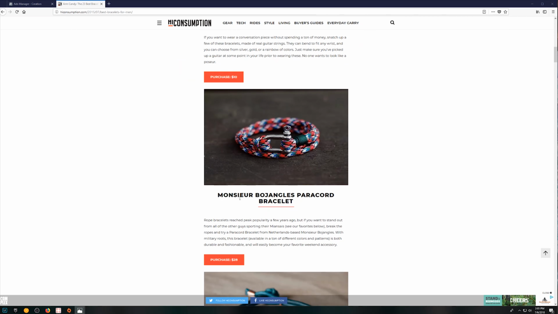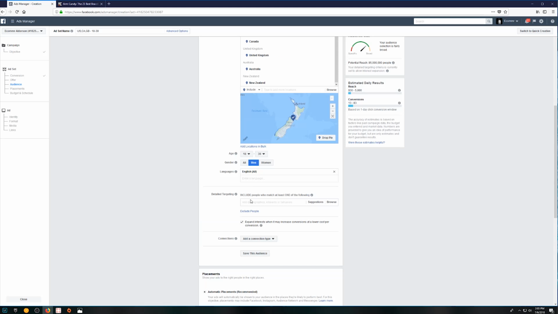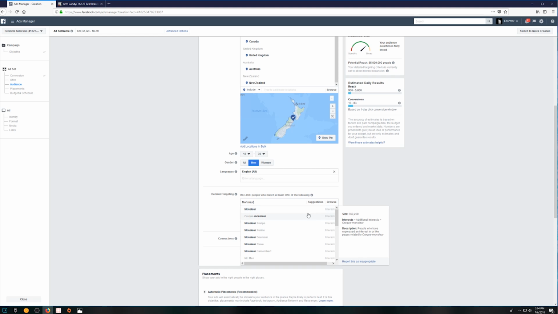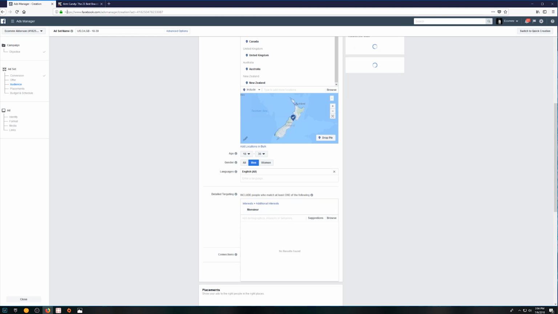Okay, Monzour, Bojangles paracord bracelet. We don't want what the bracelet's made of or the design. We want the brand. So we're going to go ahead, select the brand. We're going to copy it. We're going to paste it here. We found something. Here we go. The size of this audience is roughly around 300,000 people. So we're going to go ahead and select that.